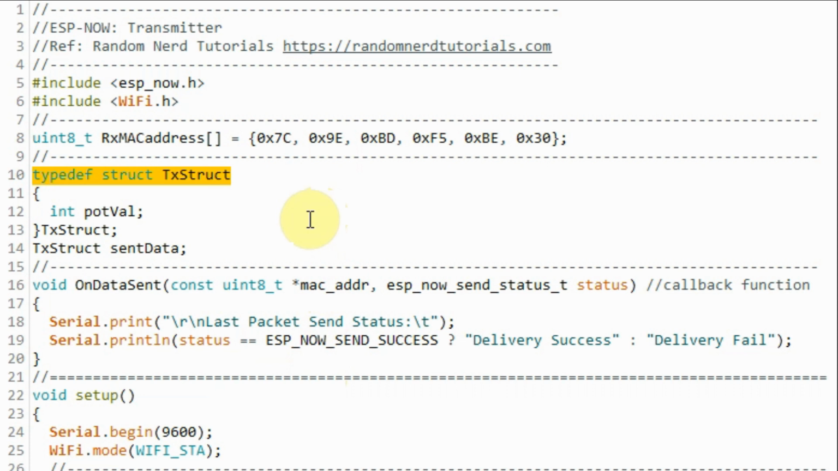Next, we define the structure, and within the structure we will declare this integer variable potValue to store the potentiometer values. And then we will declare this structure variable to be sent using the ESP-NOW protocol. Next, we need to define this function OnDataSent, which is a callback function that is executed every time the ESP32 sends a packet to the receiver. And here within the function, the status of the transmission is indicated, whether the delivery is a success or a failure.